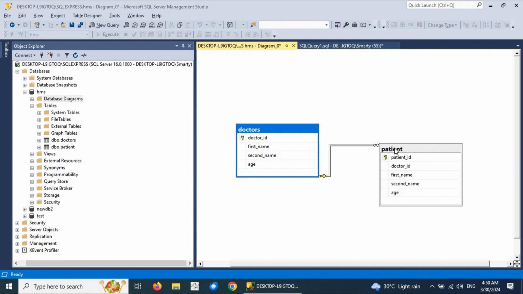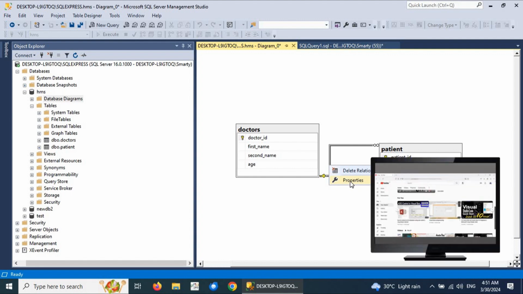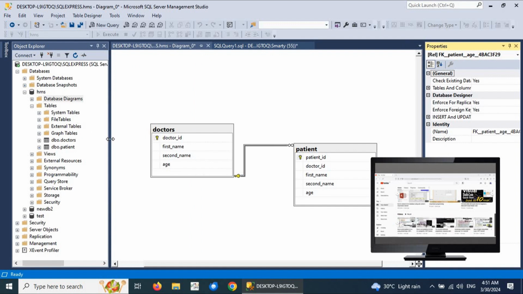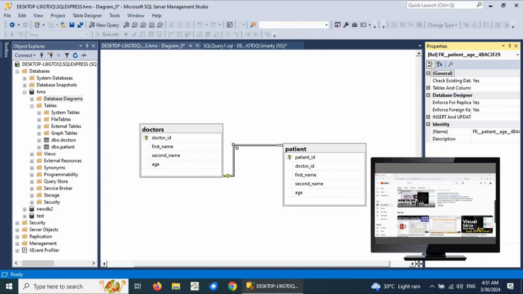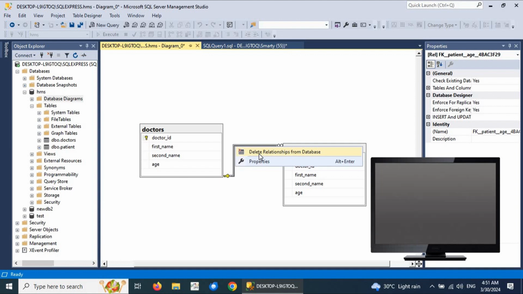If we click on this table, you can see here we can change the attribute names directly from here. We can also edit or delete the relation from here. Here are the properties of the relation of these two tables. We can also right click on this relation to delete the relation between these tables.